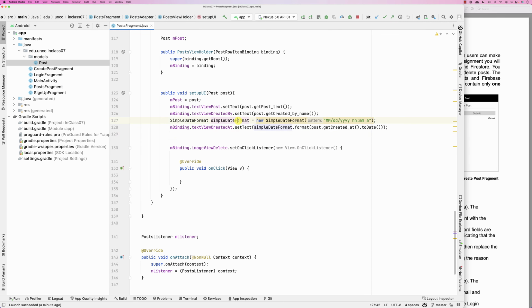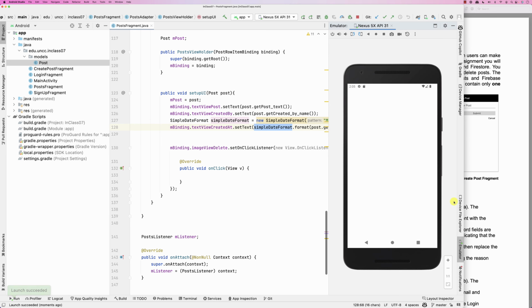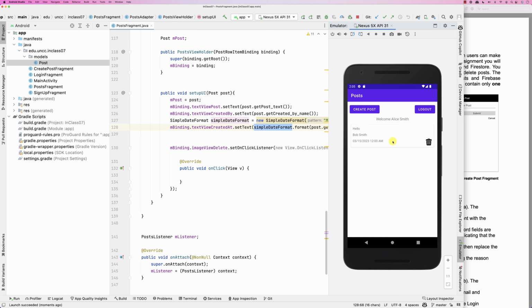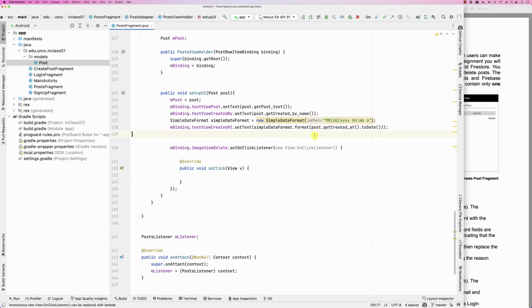And then basically that's the formatter, and then the timestamp gives you a timestamp, and from the timestamp you can get a date, and then you can use the simple date formatter to format the date. So if we run this, you will see that it will show, here it is, you see it shows that. Good. So now that's something, it's done, right? So we're good here, right?